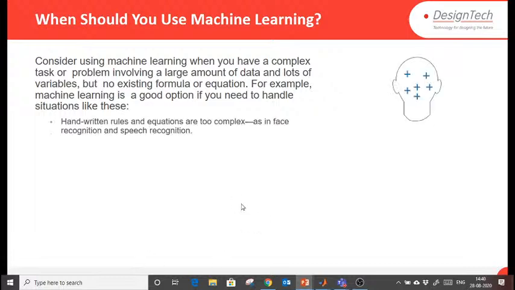So here handwritten rules and equations are too complex. If I have to predict handwriting, it is not possible to create a mathematical equation. It will take a very long time to predict handwritten letters or alphabets, you may say. As in face recognition or speech recognition, if I have to recognize a face from the body, how are you going to create a mathematical equation? That is very complicated. It can take 1 year or 2 years to create a mathematical equation, and based on that you can predict the face, right?